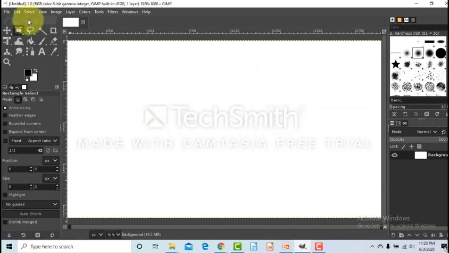Now you can see both horizontal and vertical rulers. Horizontal and vertical rulers helps us to position things accurately.